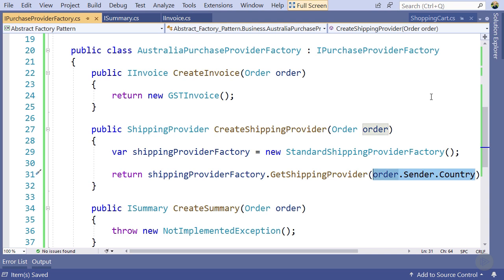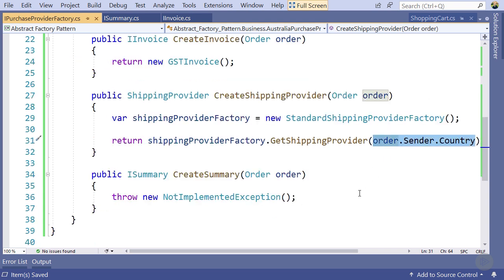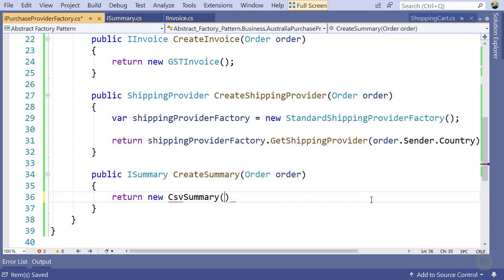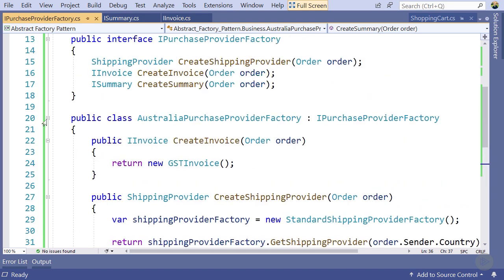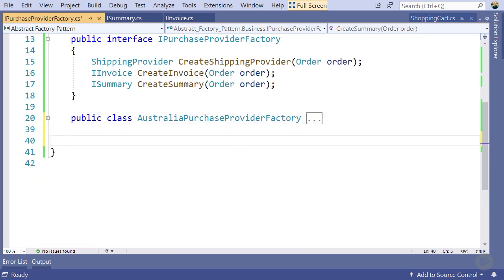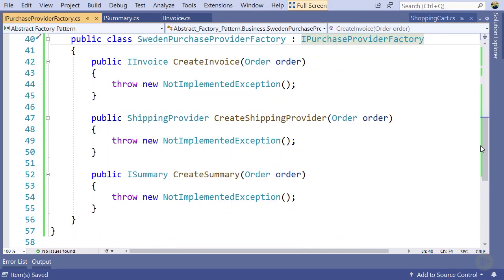Finally, in this purchase provider factory, we're going to allow to create the summary. Now, for some reason, whenever you buy something out of Australia, you'll get all of your order details as a comma-separated file. Obviously, that's just made up. But for the purpose of understanding how this all fits together, this here illustrates that create summary returns the interface, and we can choose if we want to return either the email summary, CSV summary, or any other implementation of the ISummary interface. Now, let's also add the Sweden Purchase Provider Factory.